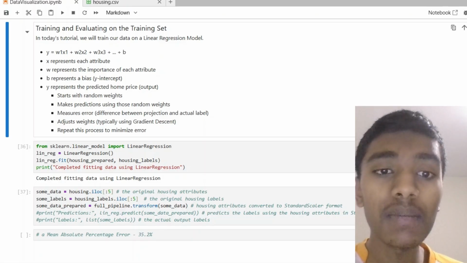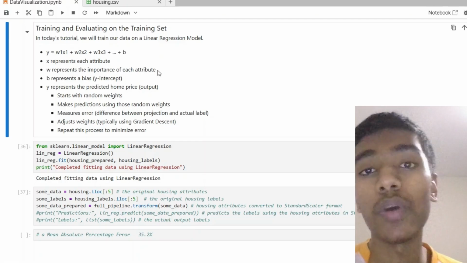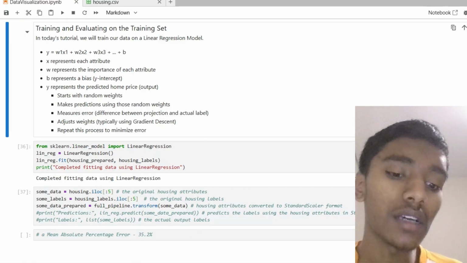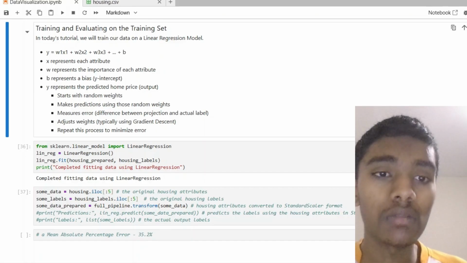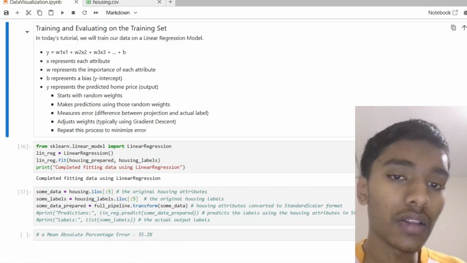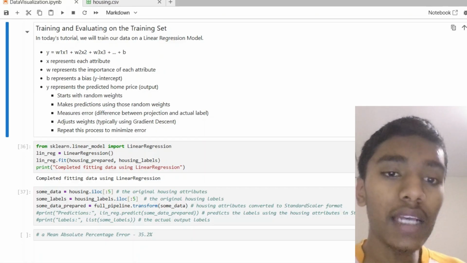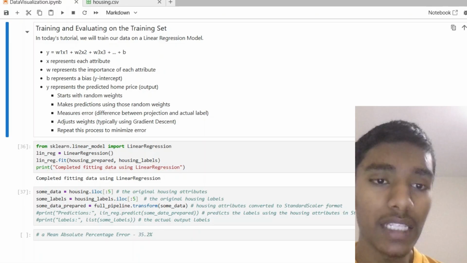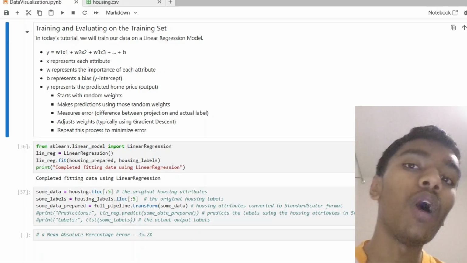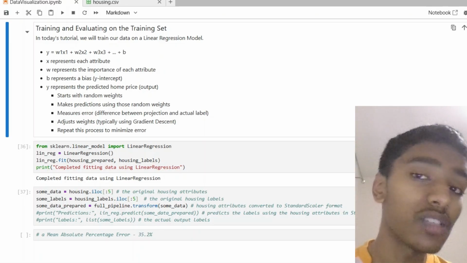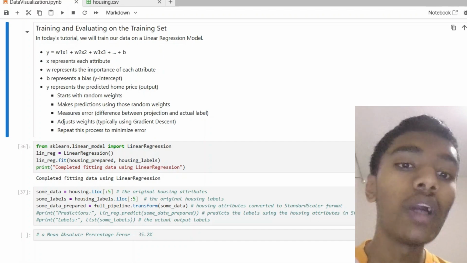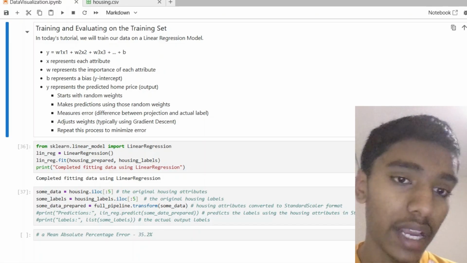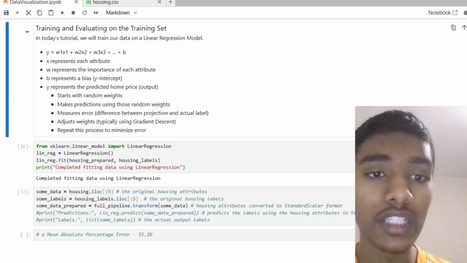The w will represent the importance of each attribute. It will simply be a coefficient in front of each particular attribute that represents the weight of that attribute. The b represents a bias, and that's simply the y-intercept, so where it's beginning. And then the y will represent what we want as our output. Using all these attributes as well as the weights for each of these attributes, what is going to be our predicted output, or our predicted house price in this particular case? That's what this is going to do.